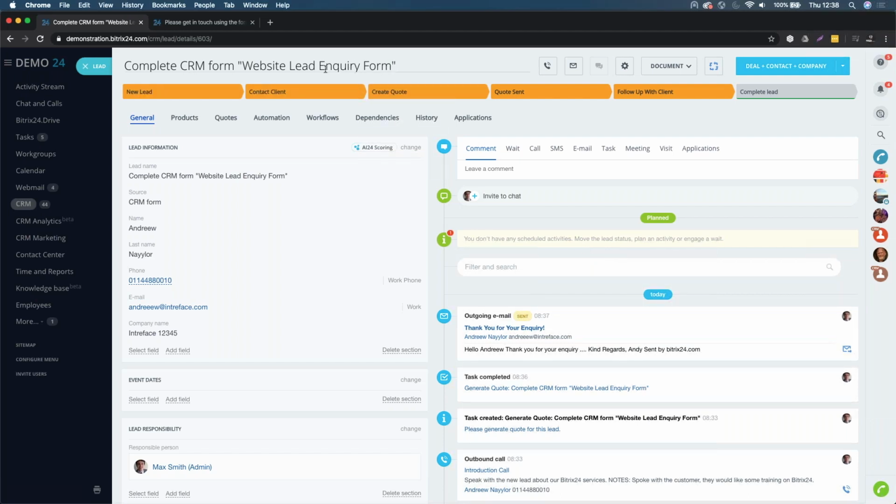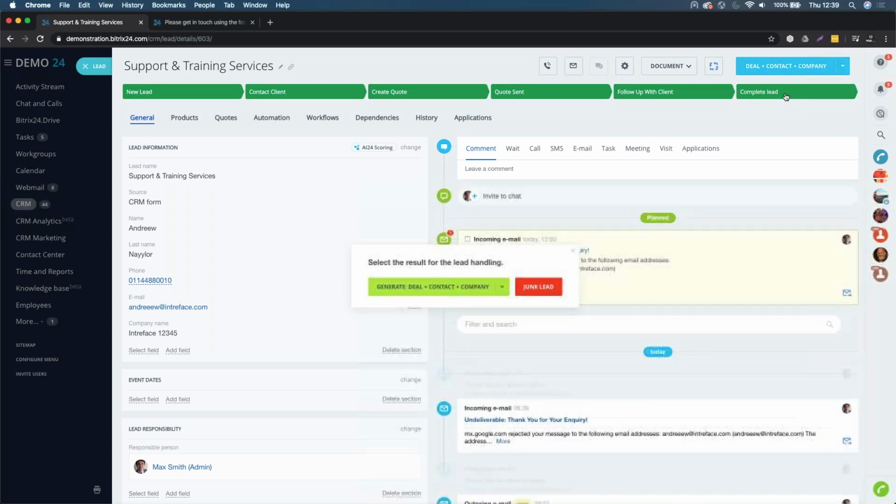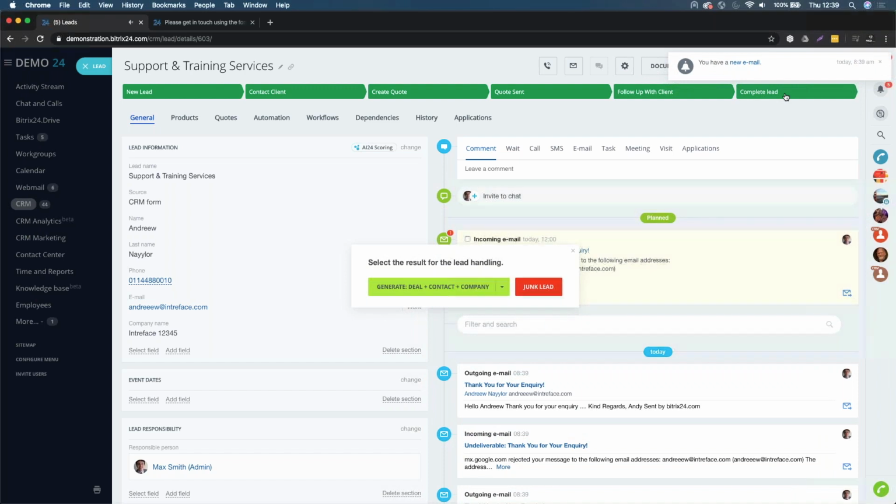Let's give it a new name and say, now that we know that, we'll say support and training services. Now that we've qualified them, we actually realize that they are interested in taking some of our services. The main goal of this is to complete the lead. Completing the lead gives you two options. You can junk the lead, and say maybe they don't want to take out the services.